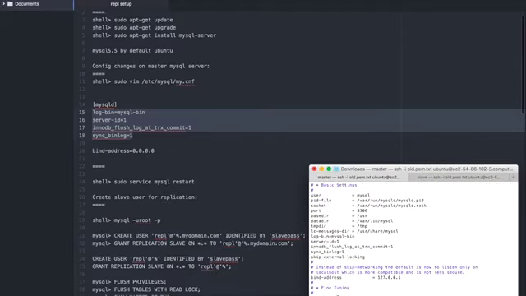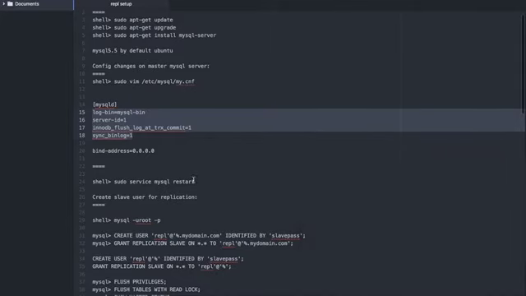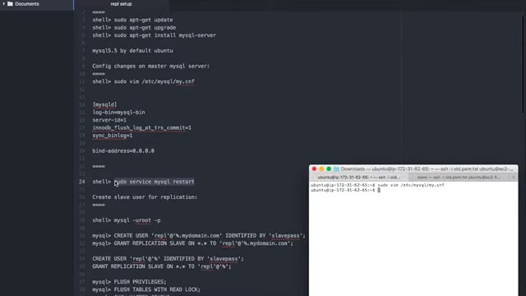Another change which we need to make here is to set the bind address to 0.0.0.0 so that it can communicate across the network and is not bound to the local environment, and we save it. Then we restart the MySQL server.